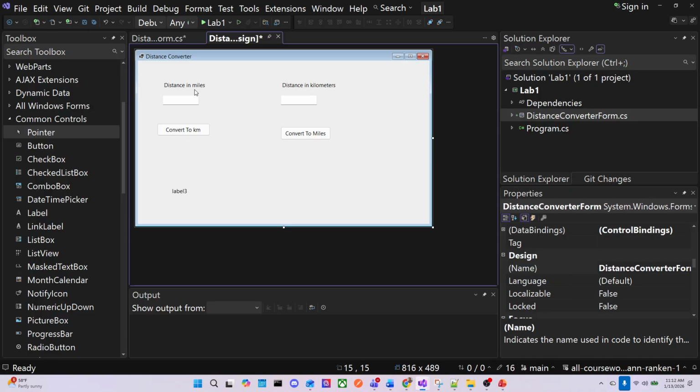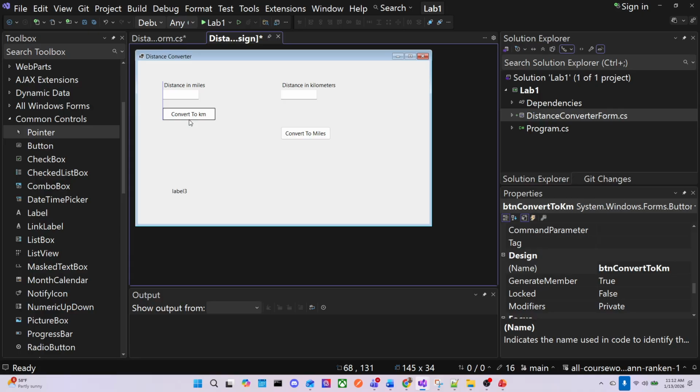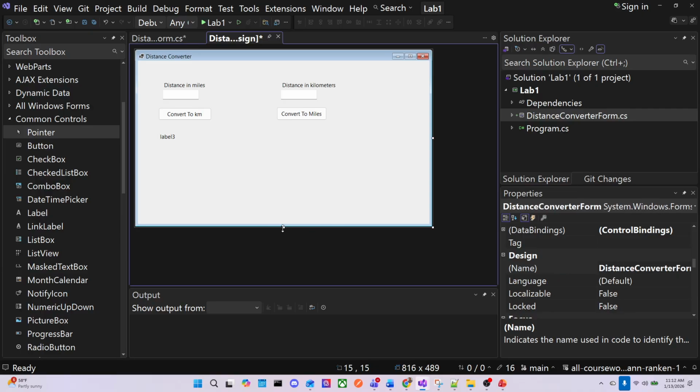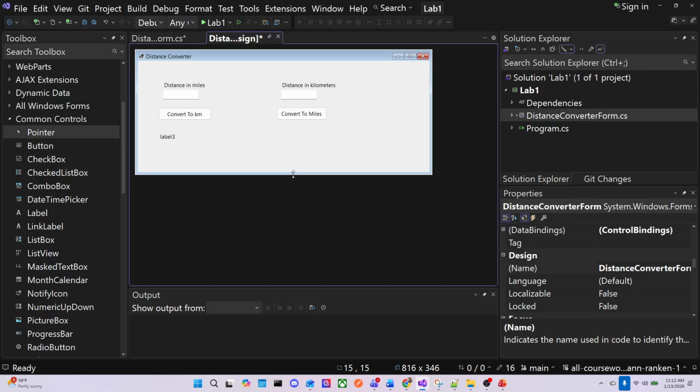Okay. So distance in miles. Distance in kilometers. Here's our convert button. Here's our label that we're going to populate later. We'll line that up over here. We can make our screen a little smaller if we want.